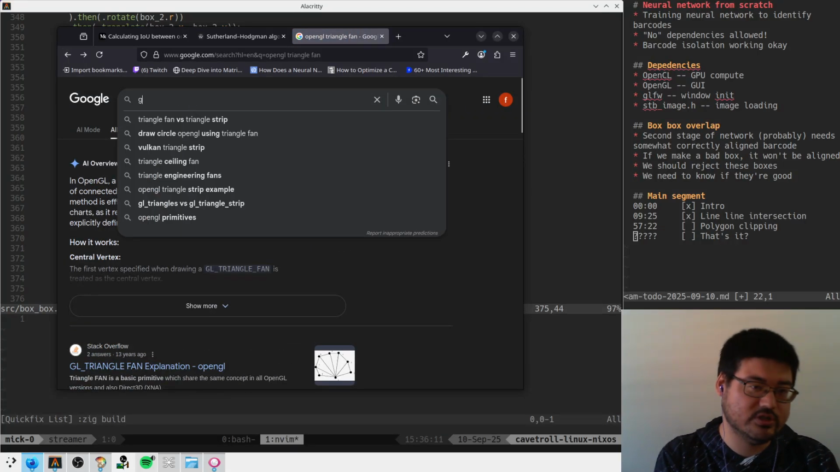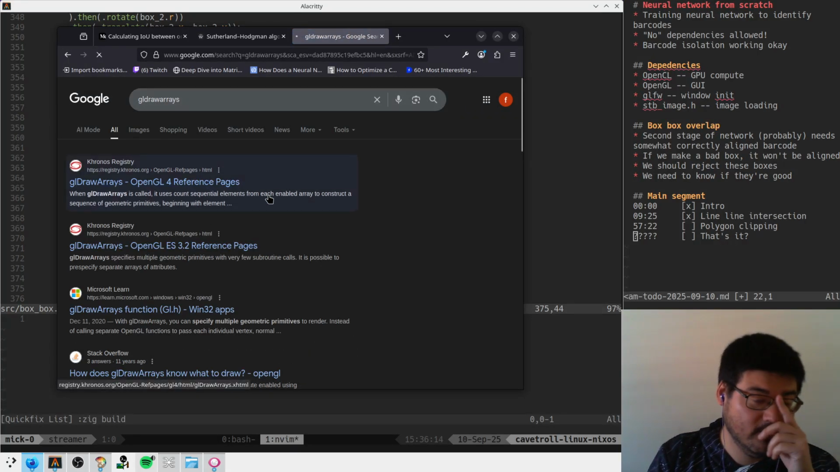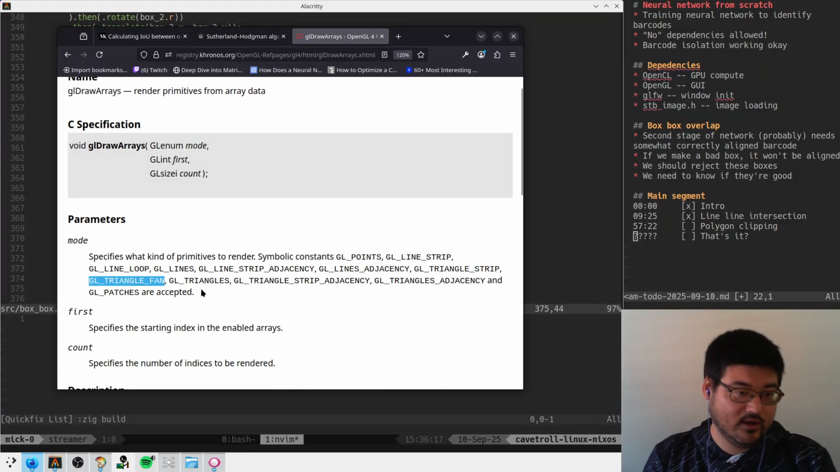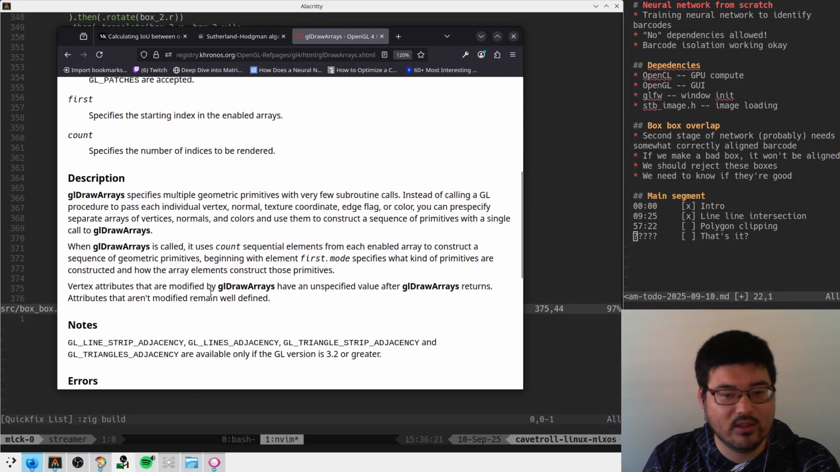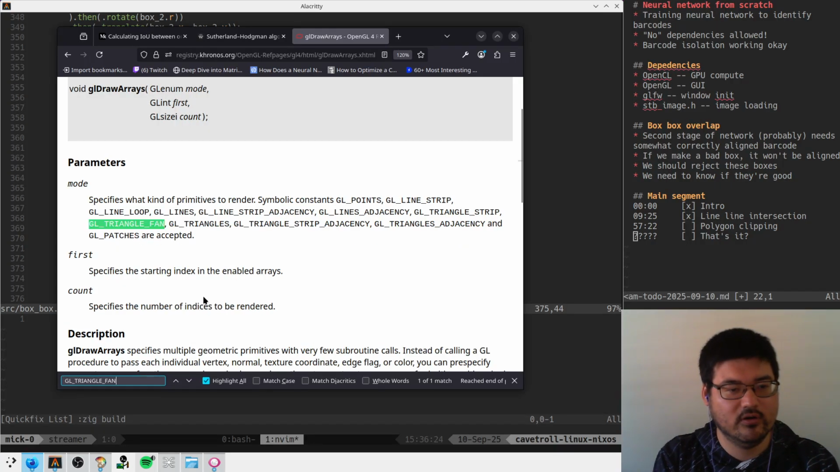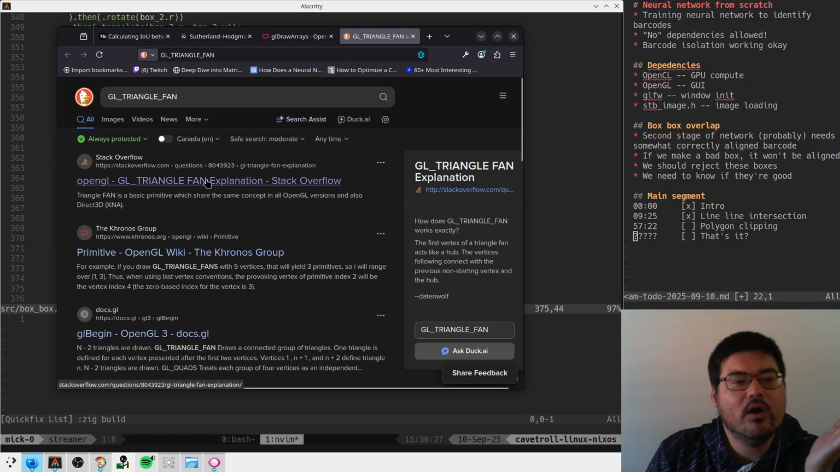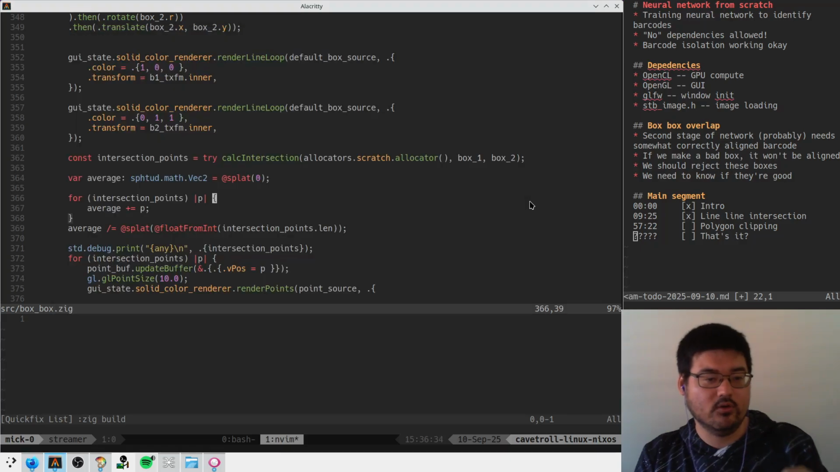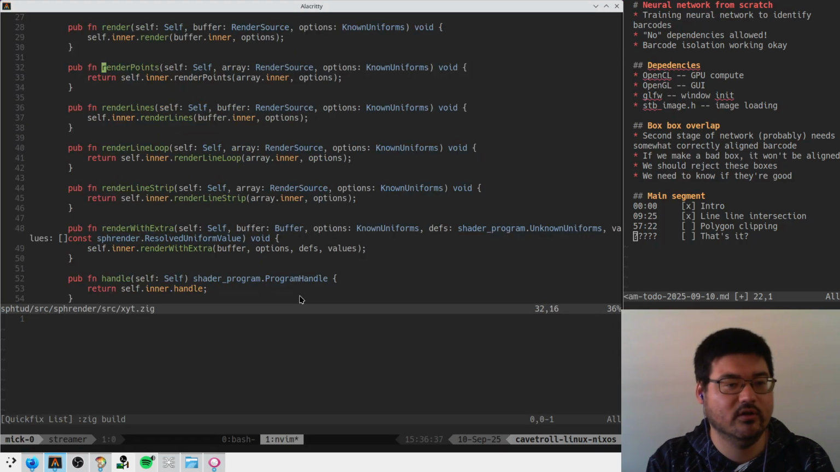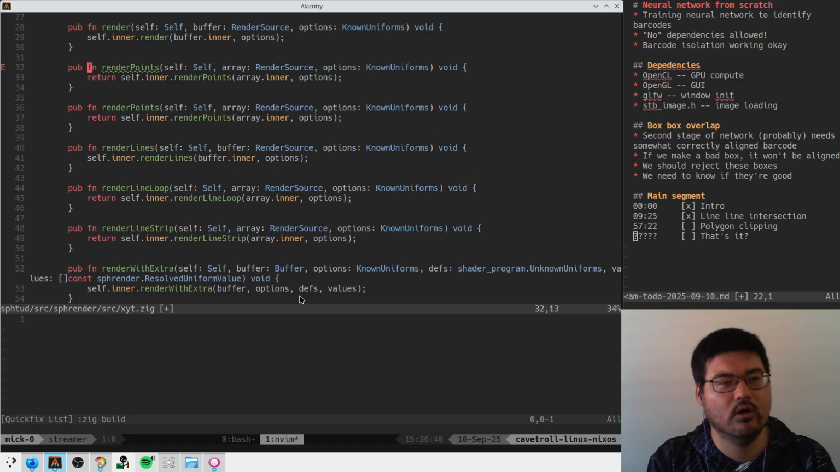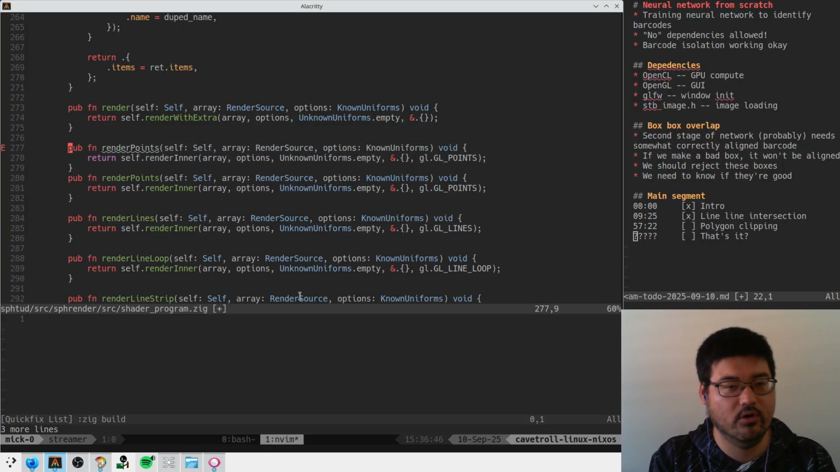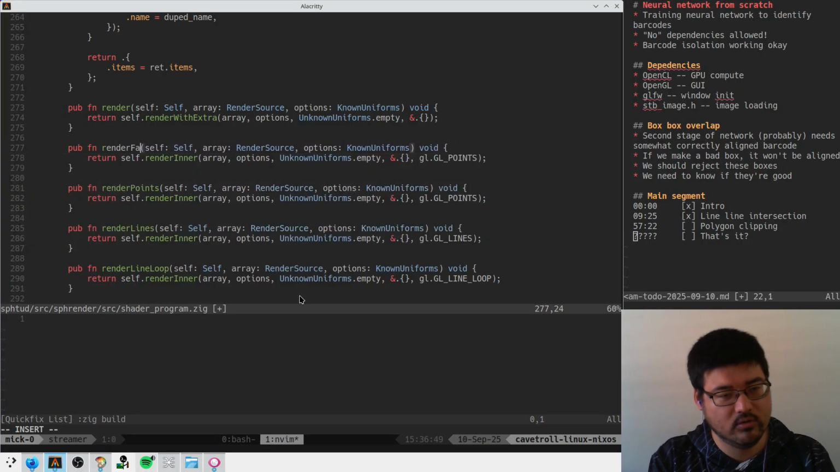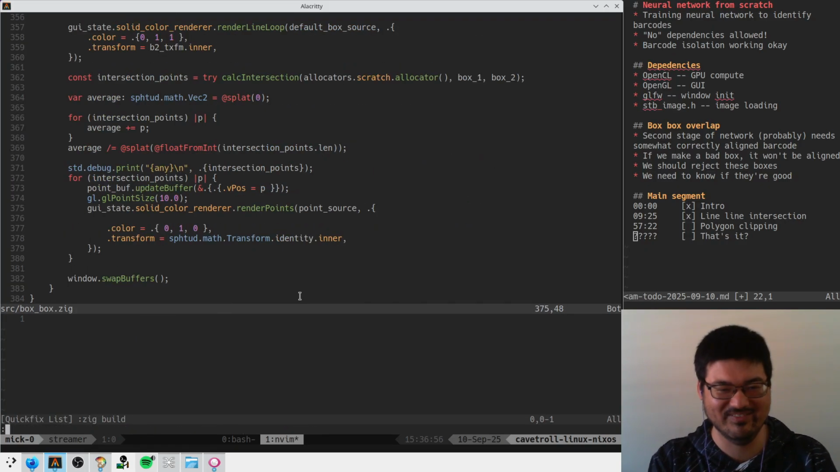What, the GL draw arrays. This is what I'm looking for, right? We have triangle fan. And does it tell me the vertex order? Okay, is it this? Okay. First vertex will always be held fixed and then the rest of them go around. Okay, cool. So do we have render fan? No. Render fan, and then render points. We just do render fan with GL triangle fan.